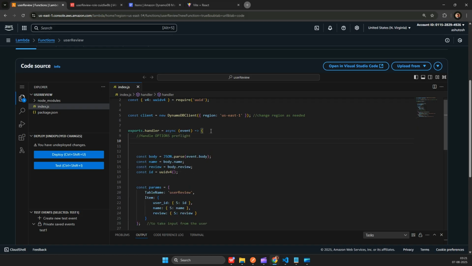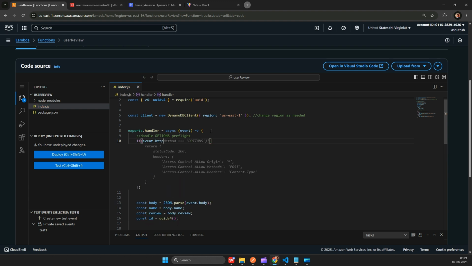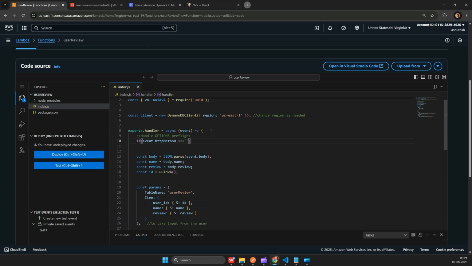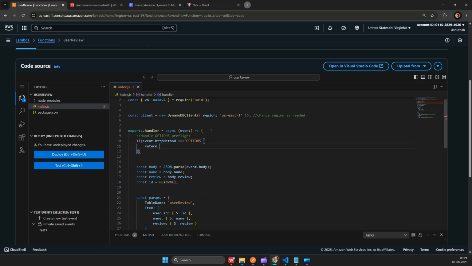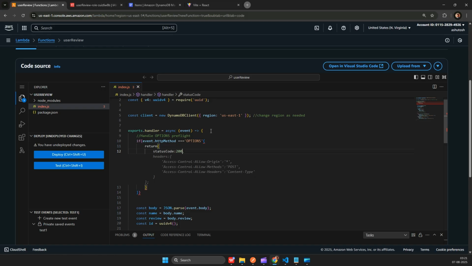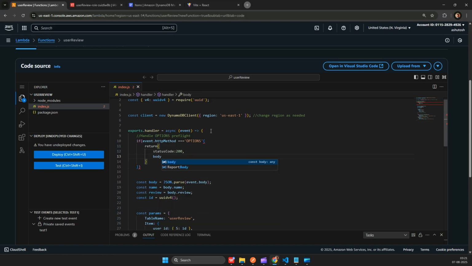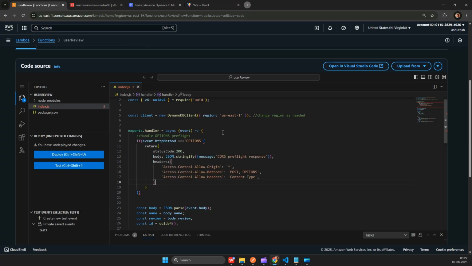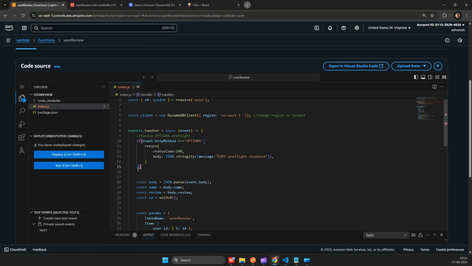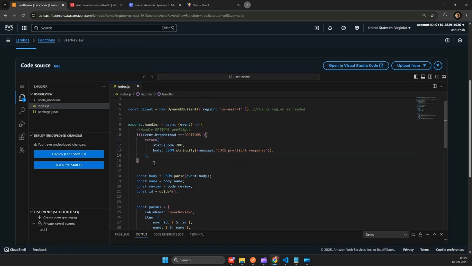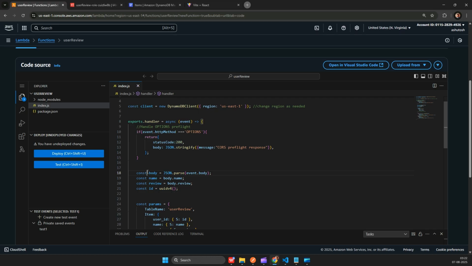If event.httpMethod equals OPTIONS, we have to return status code 200 and body equal to JSON.stringify with message CORS pre-flight response. Okay, then we also need to make some changes in the body of this handler, as this will be the input from the request. It must be checked before communicating to the database. I mean, we have to test it separately.